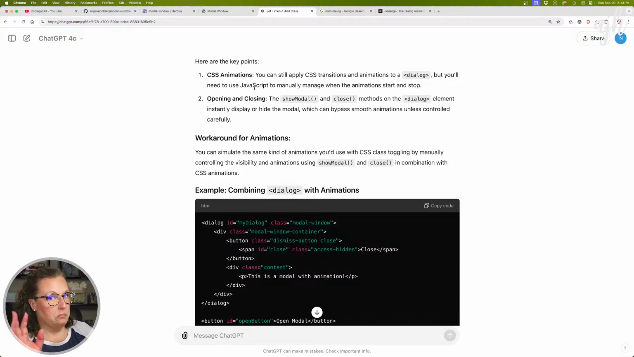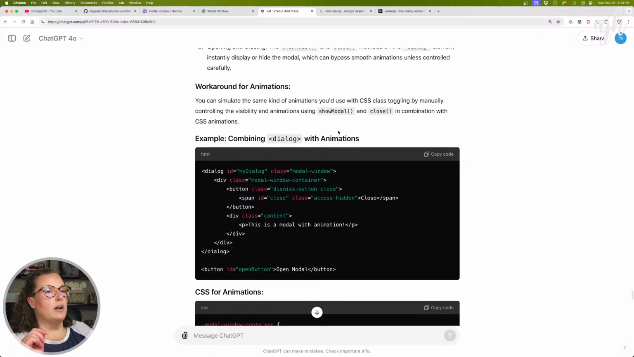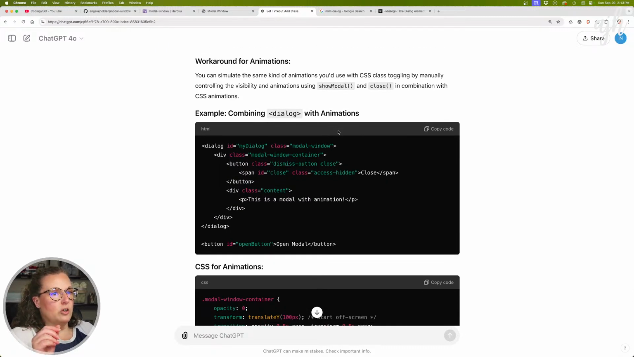No problem. I can handle that. Opening and closing. These showModal and close methods on the dialog element instantly display or hide the modal, which can bypass smooth animations unless controlled carefully. I'm here for it. I'm up to the challenge.